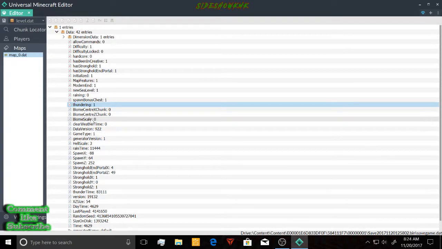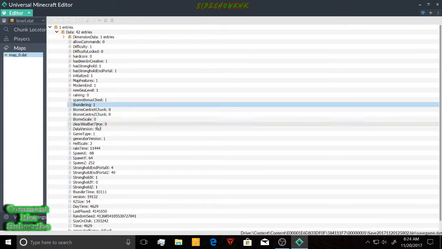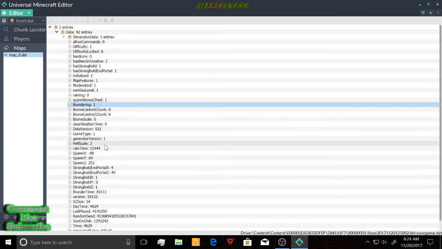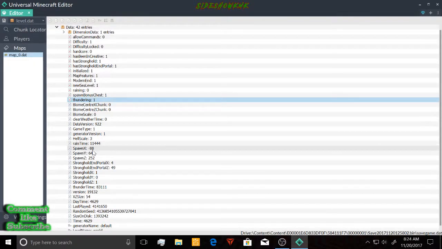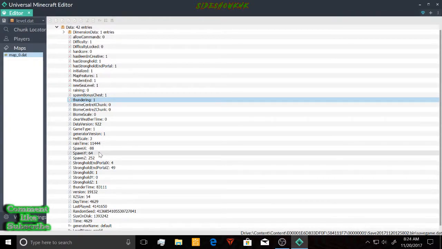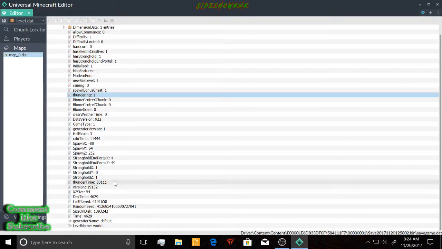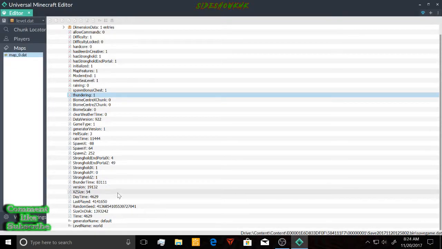I think that it might mess up the world just because the world's already been created. Hell scale, spawn itself, you can change the spawn of the map. It has a stronghold. This will show where the portal of the stronghold is. The stronghold itself, location, thunder time, you can change that to make it thunder a lot longer.